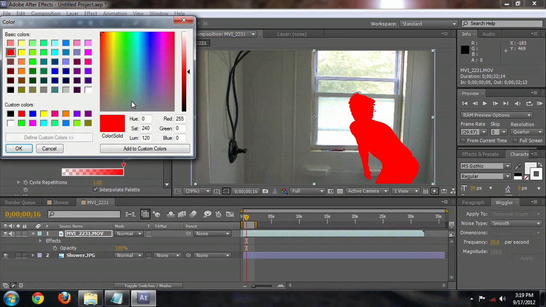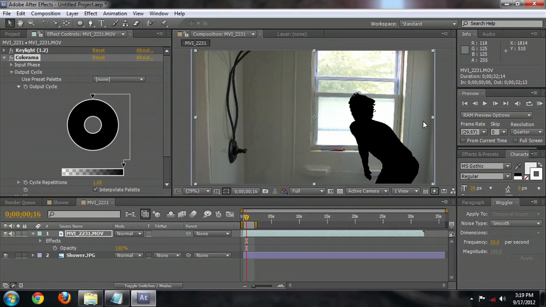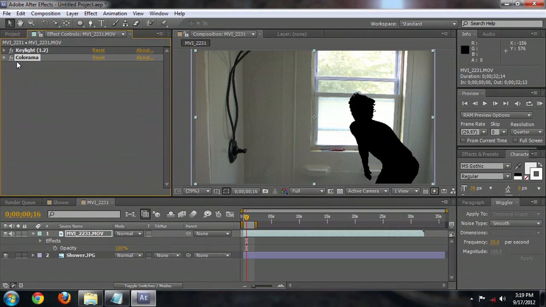And we'll double click on it. It's set to red right now, but we'll set it to black. And that will basically set all of the colors in that image to black. Make sure though that this is underneath Key Light in your effects stack, or it will mess with your key.